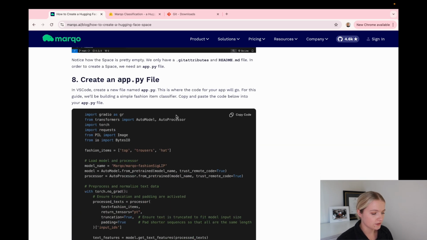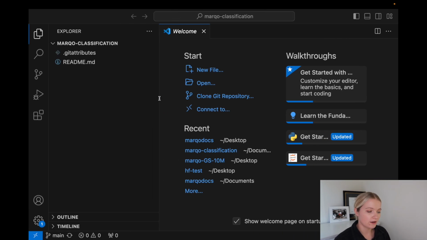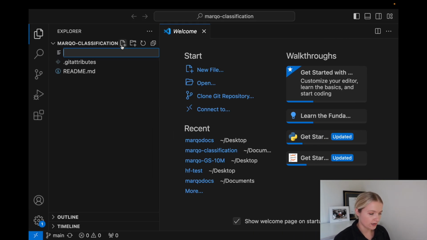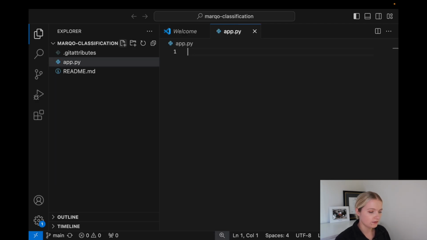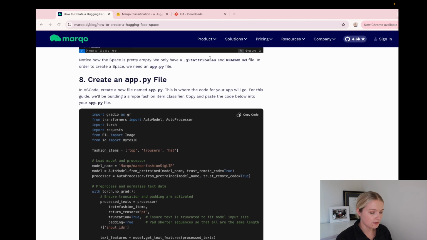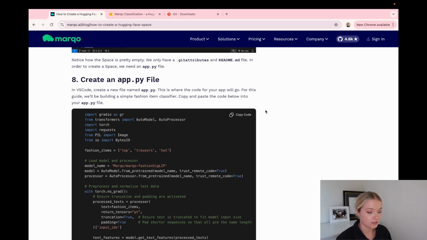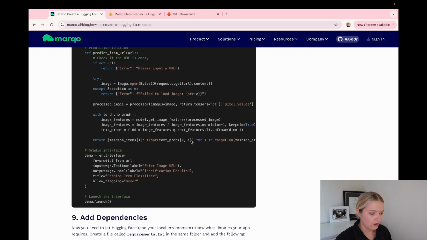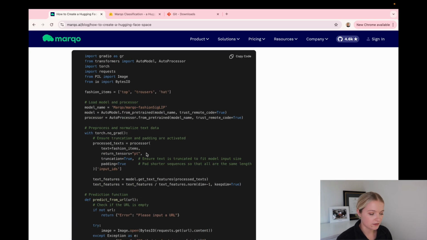Now step number 8 is to create an app.py file. And what we need to do is go back to our folder. We're just going to create an app.py file. And this is the code that is responsible for the app that we're putting onto Hugging Face. And so in this demo article, I basically just say, all you need to do is copy the code that we have here. Now I've put some comments in there to explain what each of the things are doing.